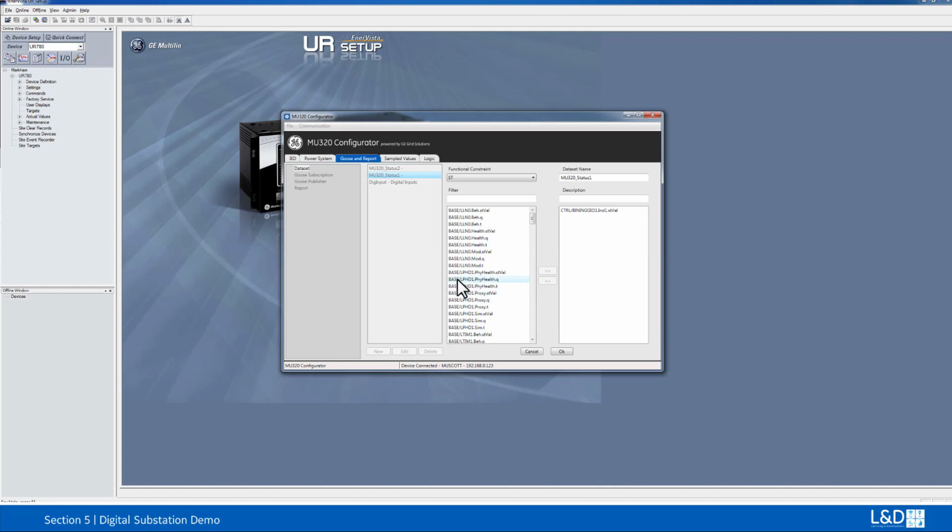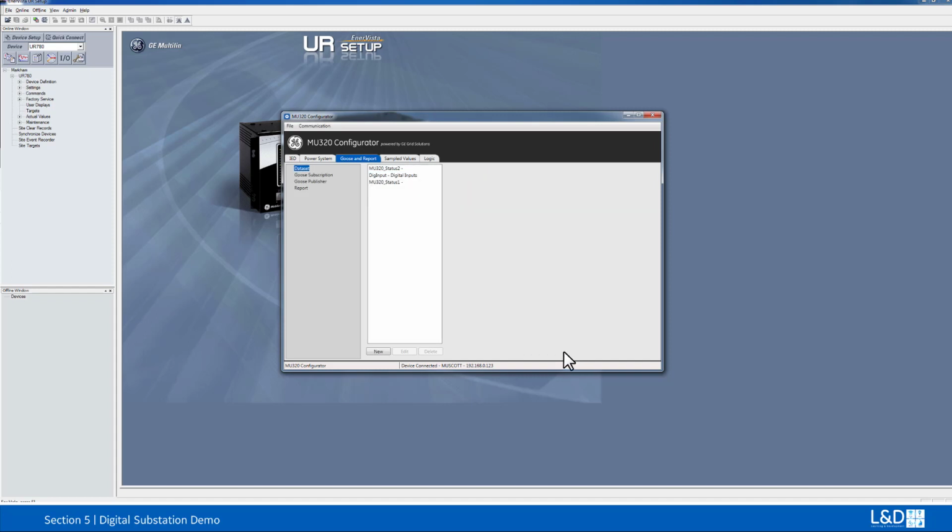Under the digital status, we're going to choose the GGIO1. That's the binary input 1, and we're going to use this to simulate the breaker status 52A. So once all the settings are saved, we can generate a CID file.